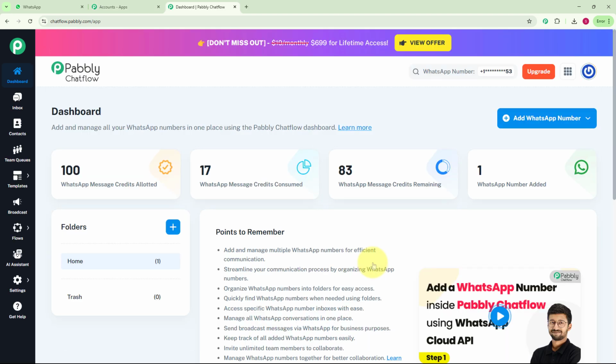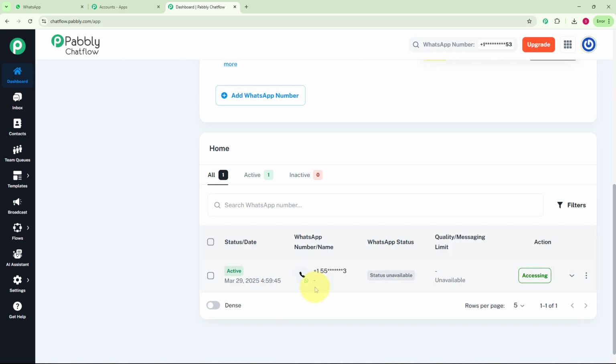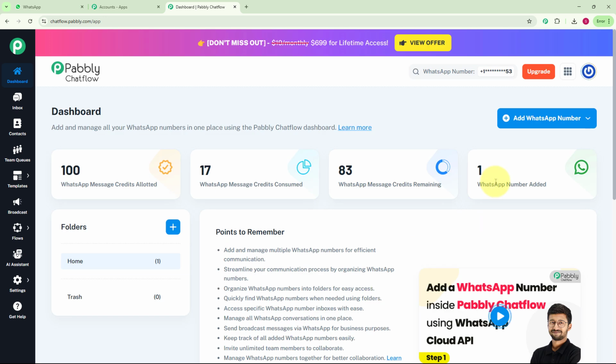Once you click on access now, you will get the dashboard page of Pabbly and here you can see I have already added a WhatsApp number. You can also add your WhatsApp number by just clicking on add WhatsApp number. Here you can see you are getting the option for folders. You can create your own folders by just clicking on the create new folder button, and on the sidebar you can see the features provided by Pabbly. The first feature we are getting is inbox. This is the section where we receive the messages from our users and we send them the automated reply.